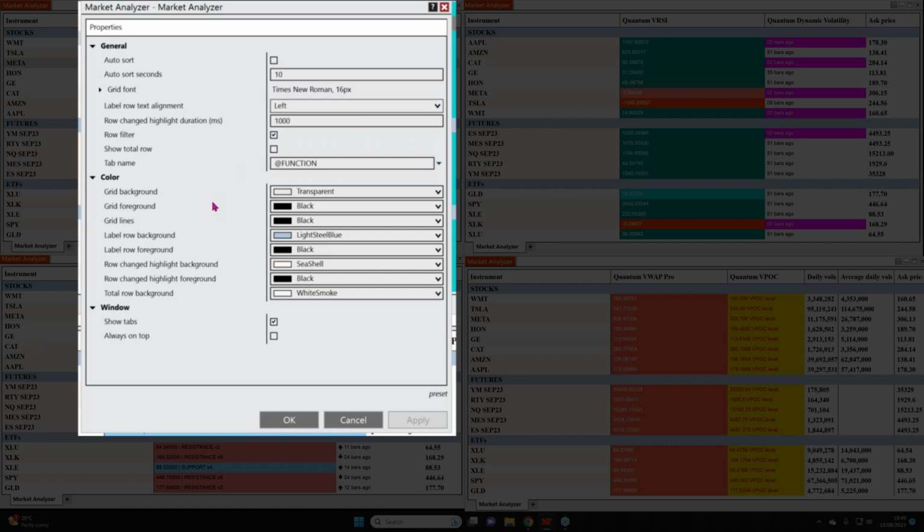And you can also change the colors of your grid, the foreground, the background, lines. You can change the colors of your label rows, as I've done here. I've got light steel blue and black. When it says label row foreground, what that refers to is the text, of course. I don't quite know why they call it foreground, but there we go. Such is life. And you've got various other options here as well. So that's the basic access. And of course, you can also change your tab name here.